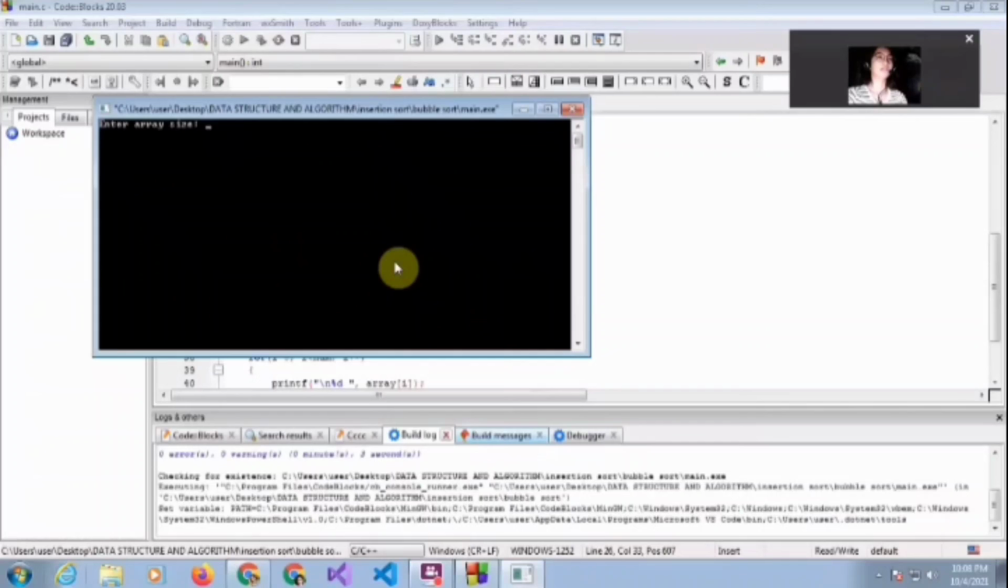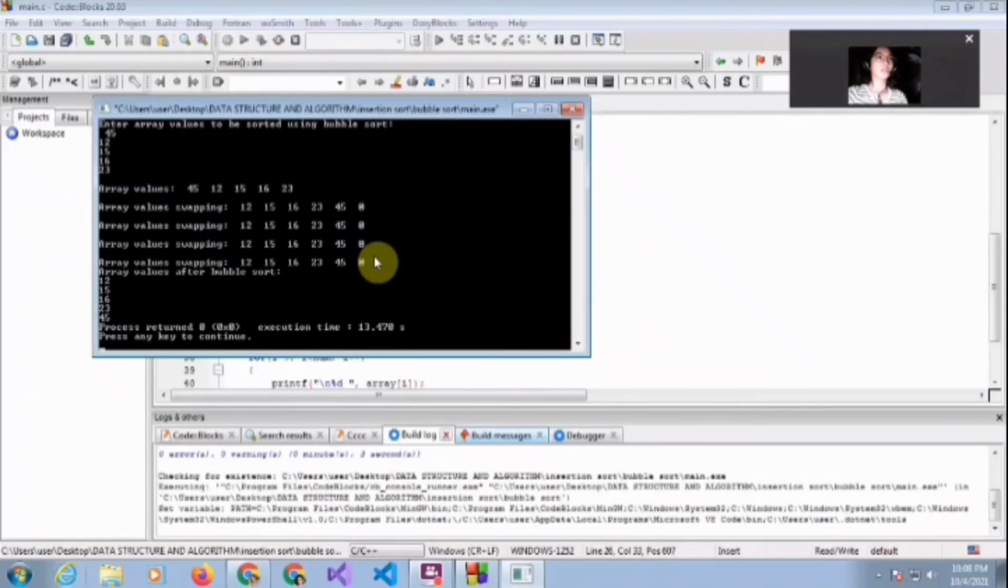Okay, enter our array size, 5. So if we enter 45, 12, 15, 16, 23. So take a look at 12, 15, 16, 23. 23 is here. So 45, 12, 15, 16, 23. So this is how we do our bubble sort.